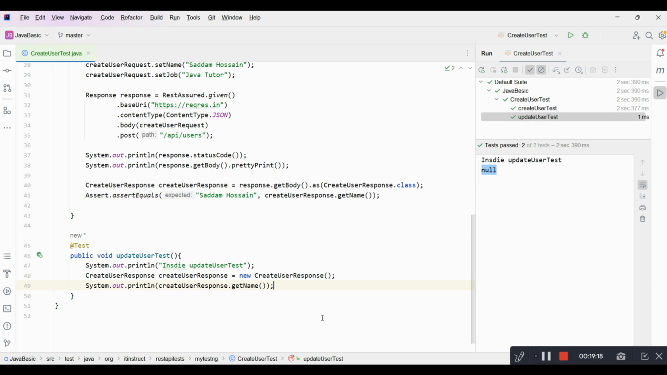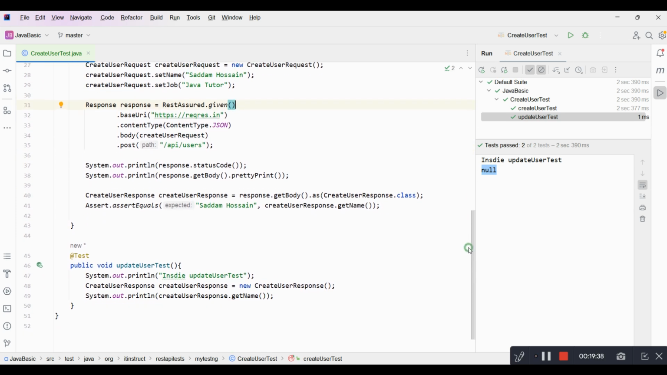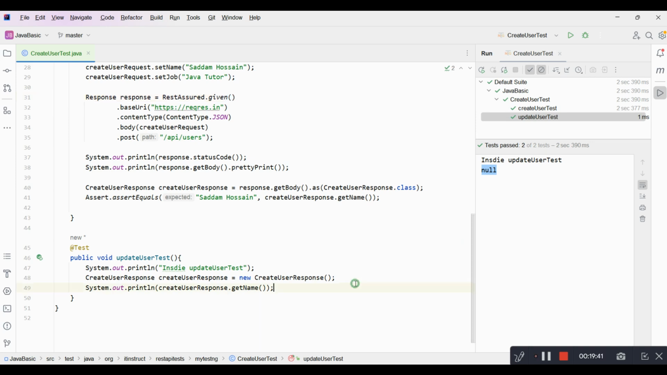So how to get rid of this particular situation? What is the problem, guys? The problem is you have created an object reference over here, and that object reference is valid for this particular method only. Inside this test method, it is valid. But what if you want to use this data in a different method? What approach can we follow, right?